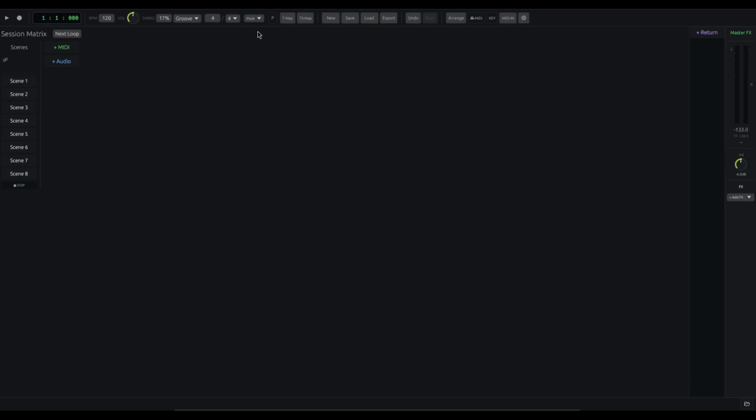Metering. A drop-down for the level meter mode. Peak, standard, K12, K14 or K20. Bob Katz's K-system standards for different applications. P, the punch recording button. When active, recording only captures audio within a defined bar range. Punch in/punch out. Clicking enables the mode, after which the I and O fields appear to set the in and out points. T-map opens the tempo map editor.